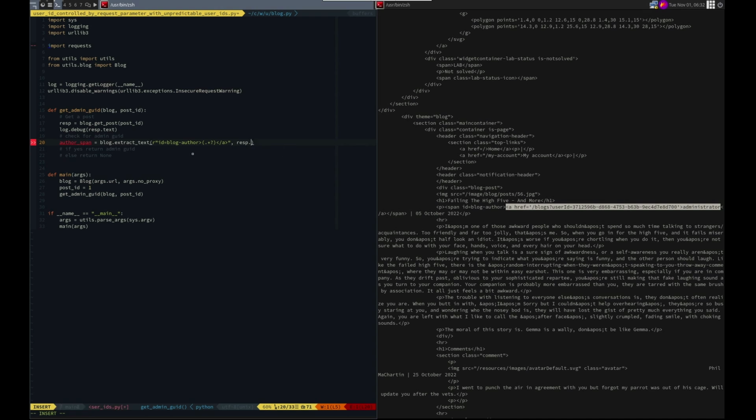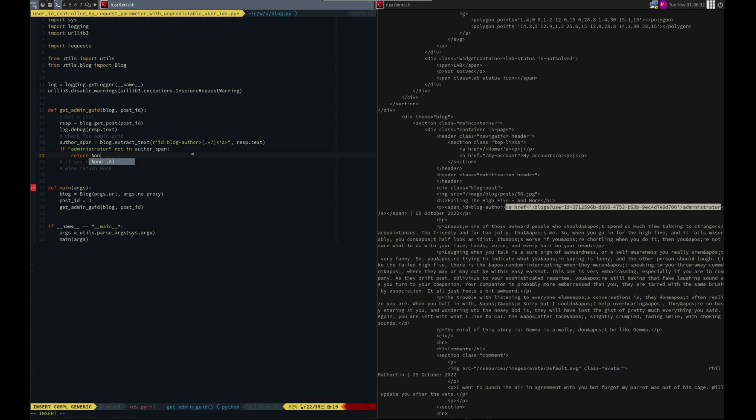Where resp.text, let's do in administrator in author span. Let's do if not in, then we can just return none. And then here it's in there.